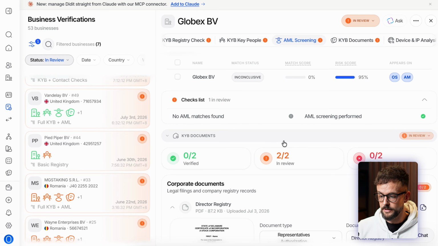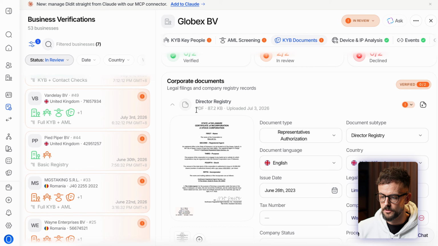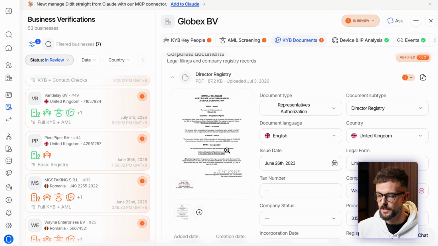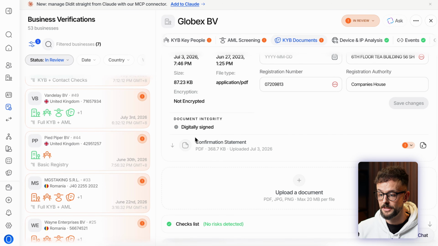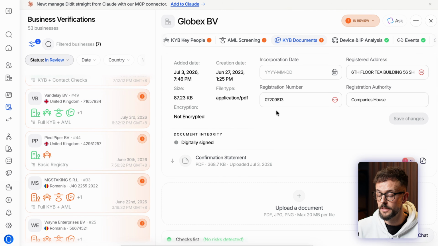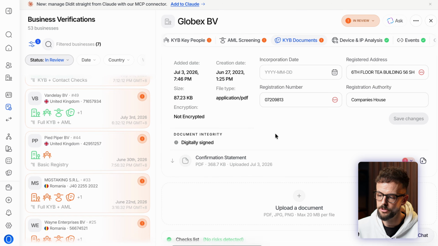If we keep rolling with this, we've got the KYB documents. We can see what's been verified, what's in review, and what's declined. The corporate documents that were submitted, and the information that was pulled from these documents. We can also see the document integrity. Was it signed by pen or was it digitally signed? And that's important to know, right? Because digital signatures are not as authentic as real signatures, right?